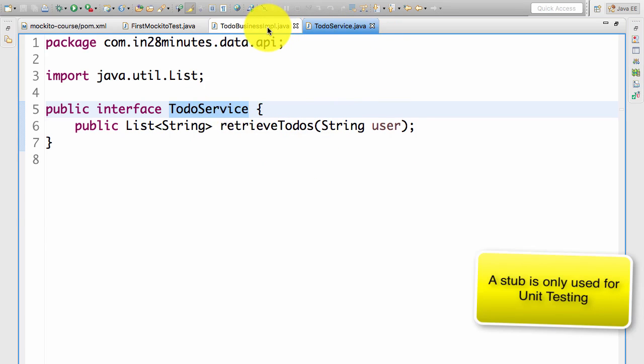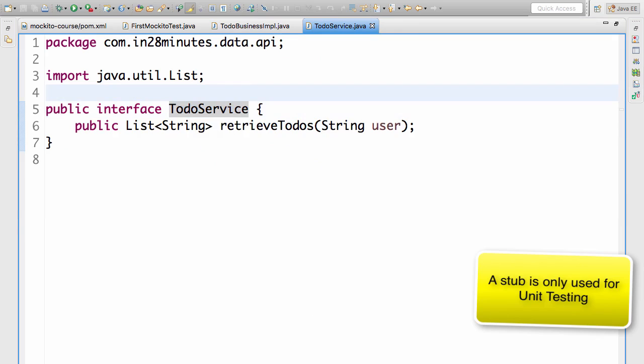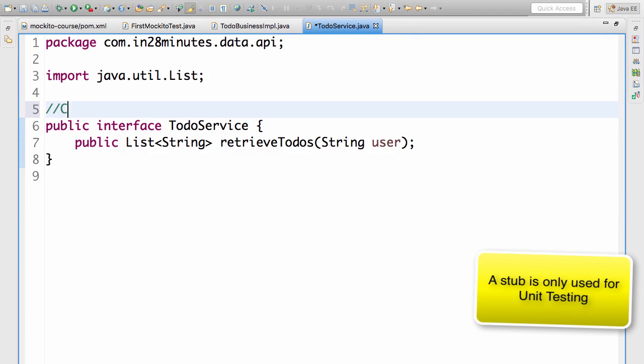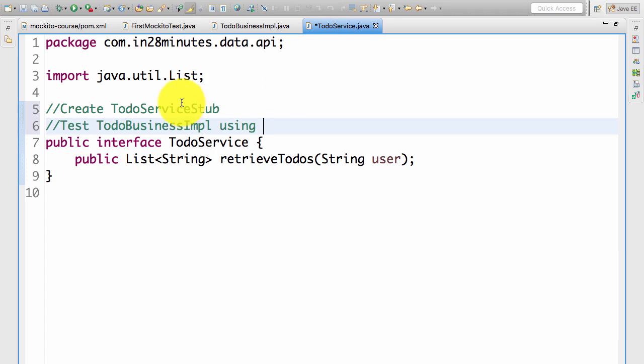So what we'll do now is we will create a stub for to-do service, and we will try to use that stub to test the to-do business IMPL. So there are basically two steps that we want to do. The two steps are, one is create to-do service stub, and second thing is test the to-do business IMPL using the to-do service stub. Let's start creating the to-do service stub very quickly.